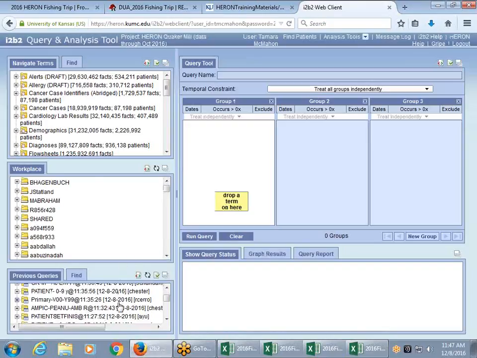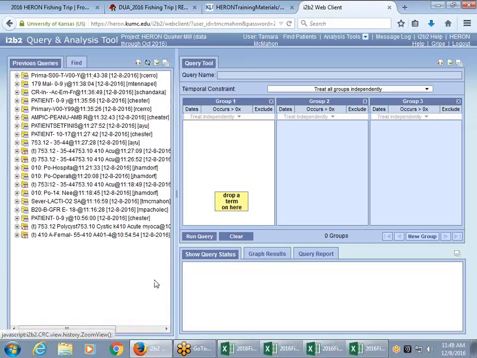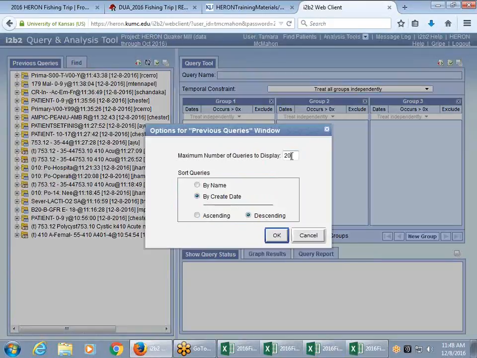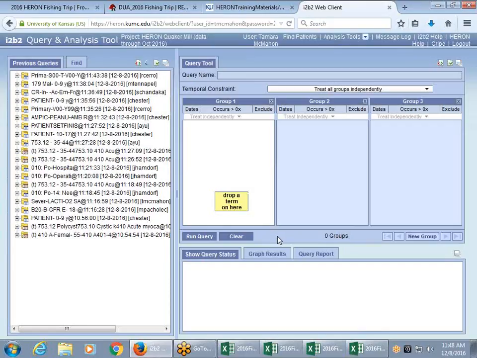I wanted to go back in here and show you, let's see if I can get a patient set to open. I see you guys have been busy. That's good. I like to see lots of queries in there.